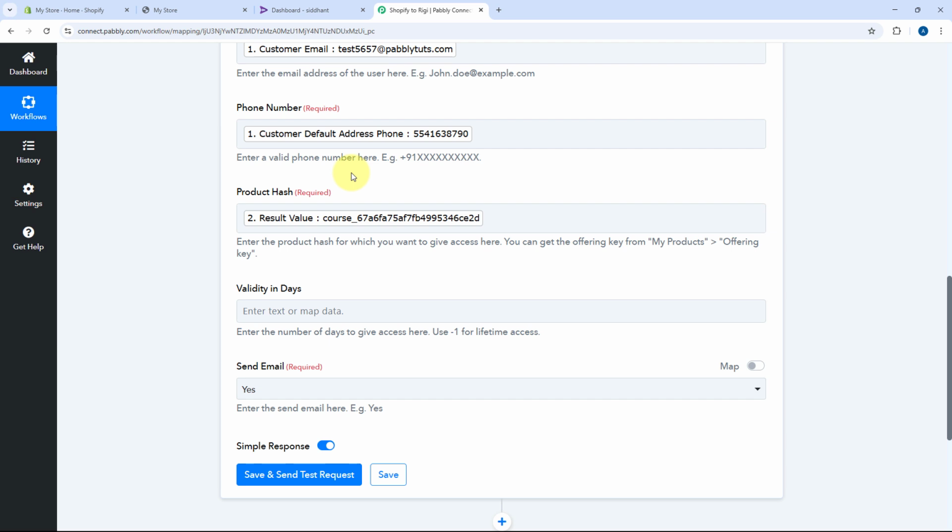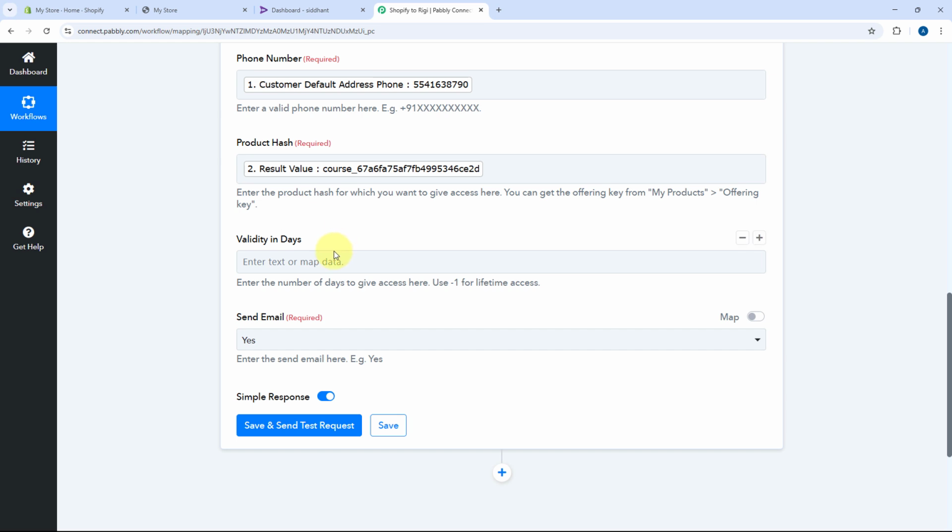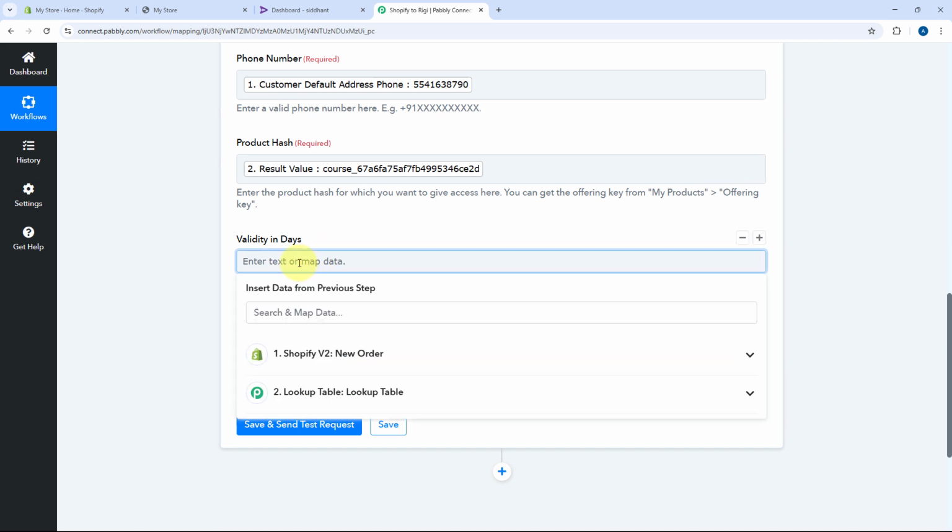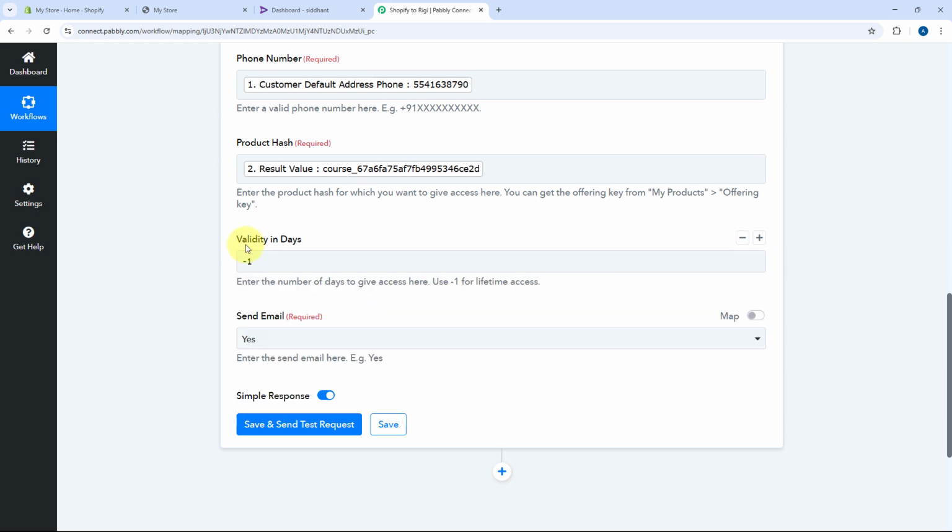After mapping the product hash, it is asking us for the validity. Now, I want to give lifetime access to this course on my Rigi account. And to provide lifetime access, we have to enter the validity as -1. This is mentioned in the help text.